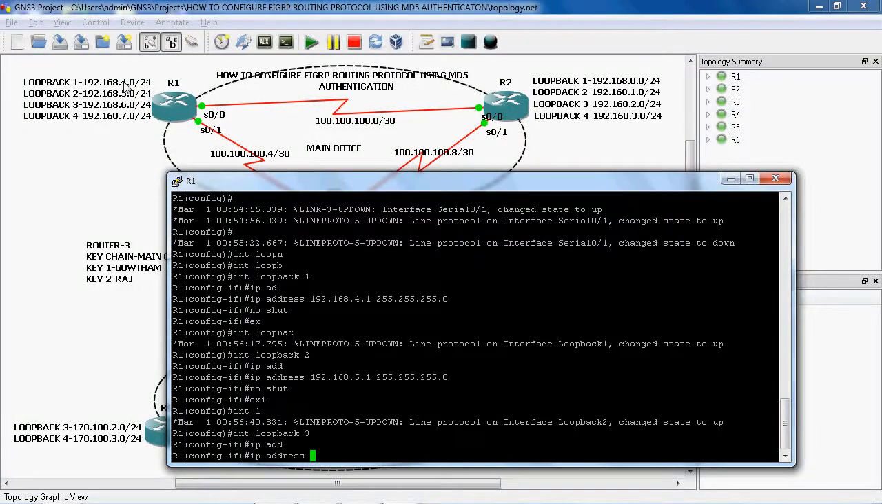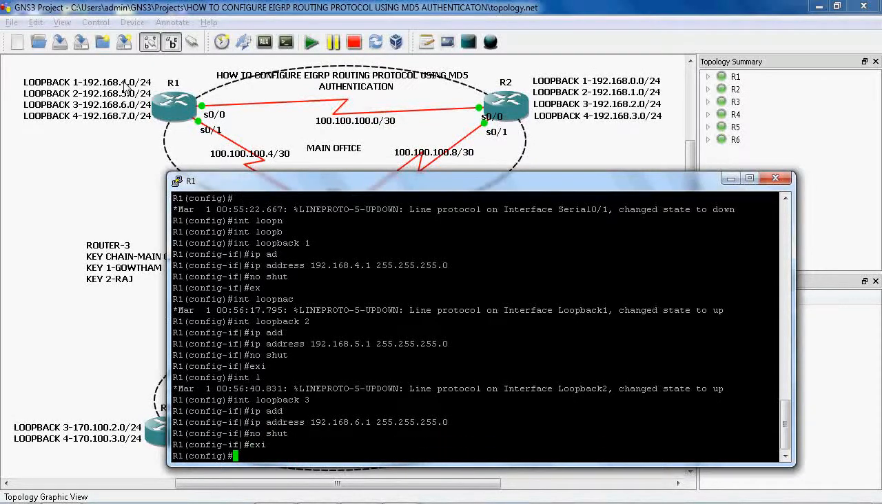So we can use 192.168.6.1. 6.0 is the NetID, so in that interface we cannot use the NetID; we can use 6.1. The subnet mask is 255.255.255.0. no shutdown to enable that interface.